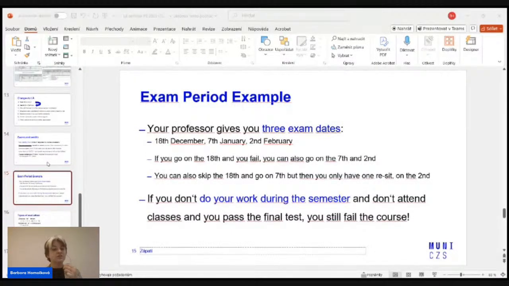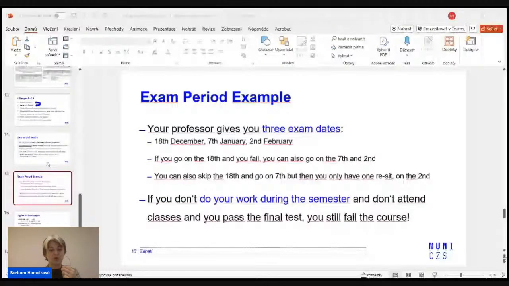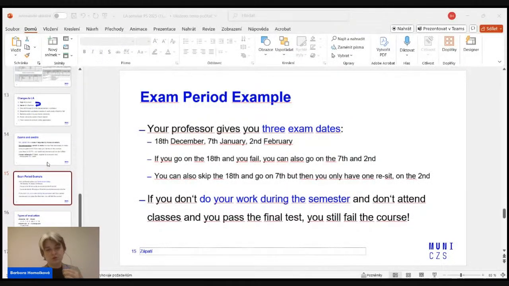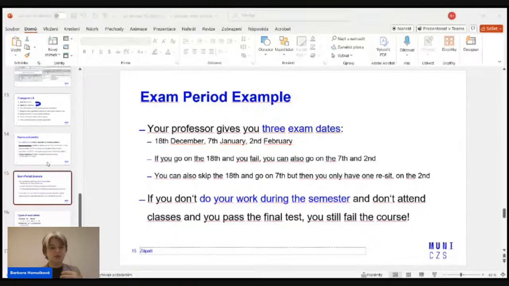So you go to the second one only because you couldn't go to the first one. You fail, that's fine. You have the next one. Only one, because you didn't go to the first one. You just didn't use that one. It's just not relevant for you. But if you go to all, you have 3 attempts. If you only go to 2, you only have 2 attempts. That's how this works. Also, you need to do the work during the semester and also pass the exam to pass the course.